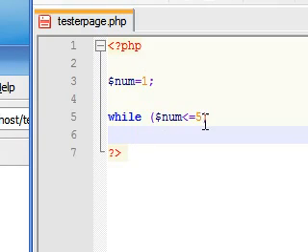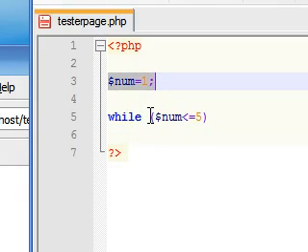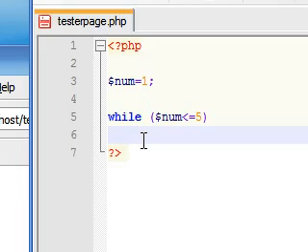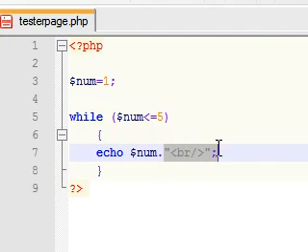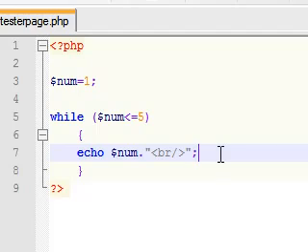So while the variable, which is 1, is less than or equal to 5, we want you to, and this is going to have a bunch of lines, so just put your curly braces in now. So while that, we want you to echo the number, so it's going to spit out the number 1 right now, and then we're just going to enter a break tag. And if you don't know any HTML or XHTML, this right here just means go to the next line, so we don't have it all bunched together.